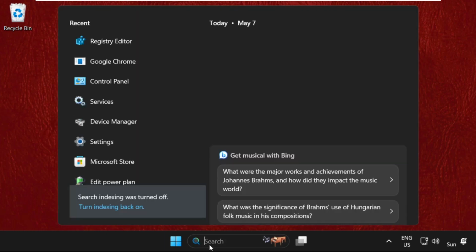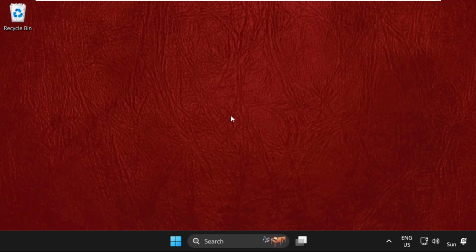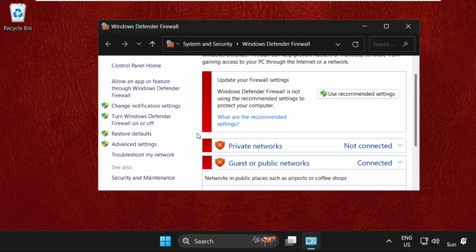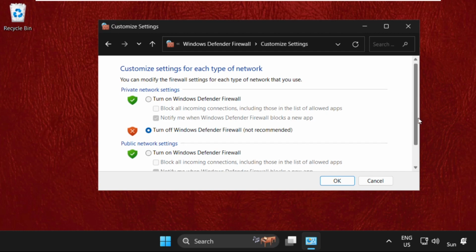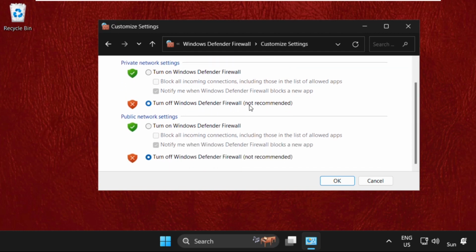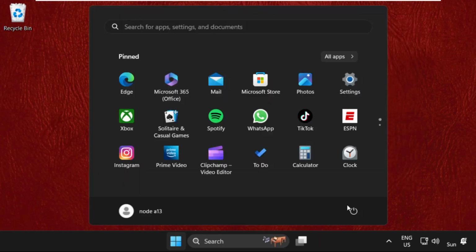Now go to search bar, type here Windows Defender Firewall. So click here to open it, and simply we need to click on turn Windows Defender Firewall on or off. Then we have to select these two options, turn off Windows Defender Firewall from public network settings and private network settings. Then click on OK and just restart the system and your problem will be solved.